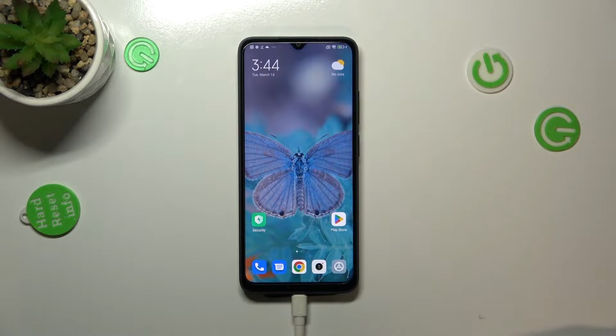Hi everyone, in front of me I've got Xiaomi Redmi 12C and let me share with you how to change date and time on this device.